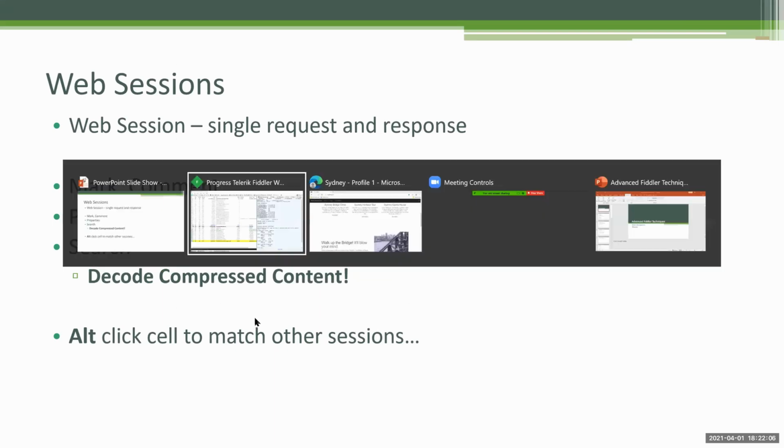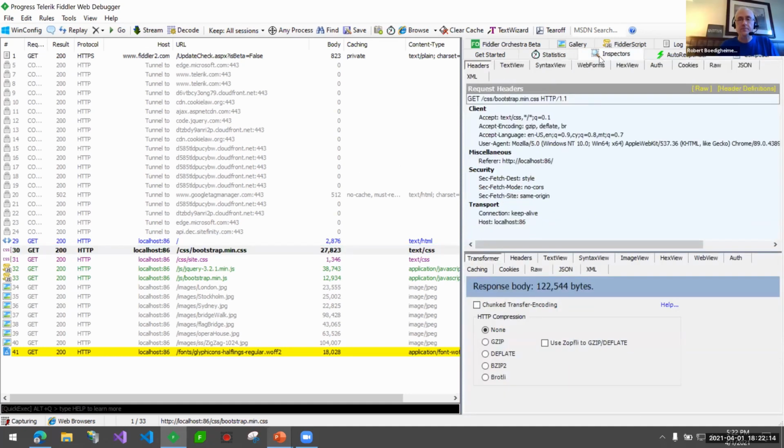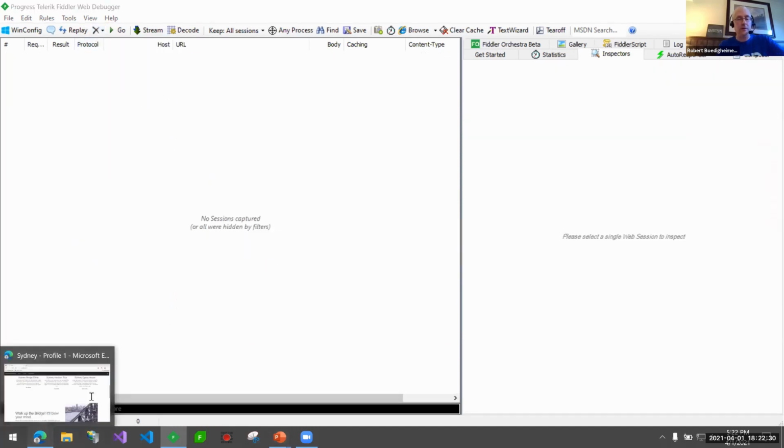Hey, Robert, quick question. Yeah, sure. Find parent. Was there an option to decode the content as well, or is that automatic? There is. So if I come over to the inspectors over here, and I look at the Bootstrap min, in this case, this wasn't compressed. If we're talking about in this case, once I did that decode compressed, it decompressed it. So let's make that request again.